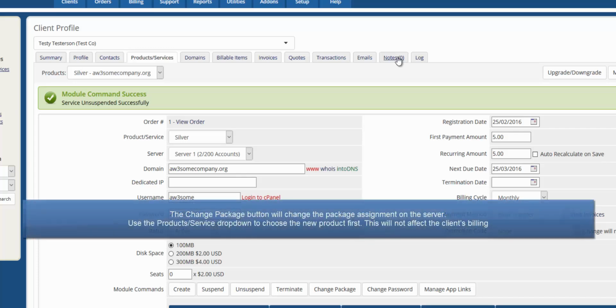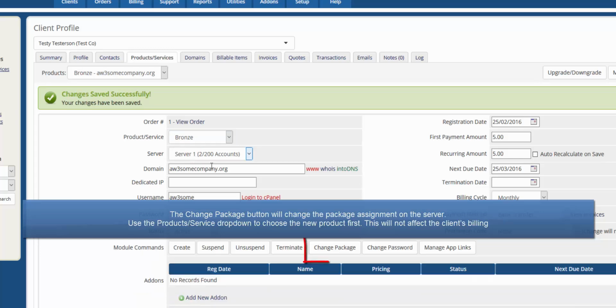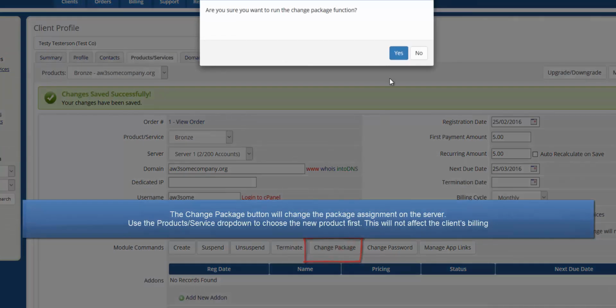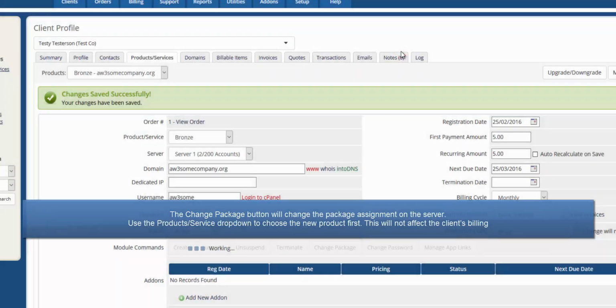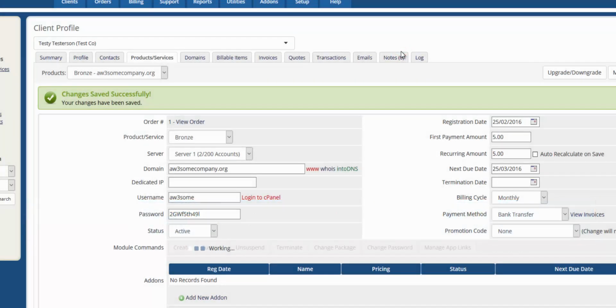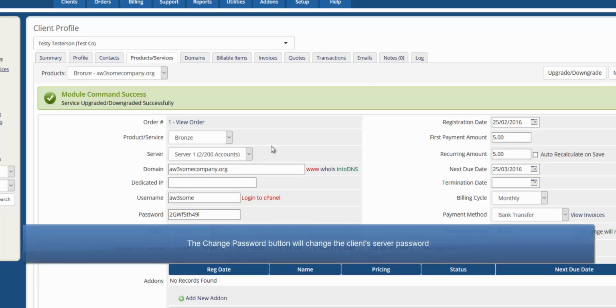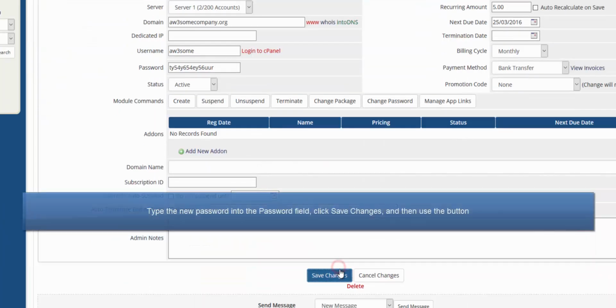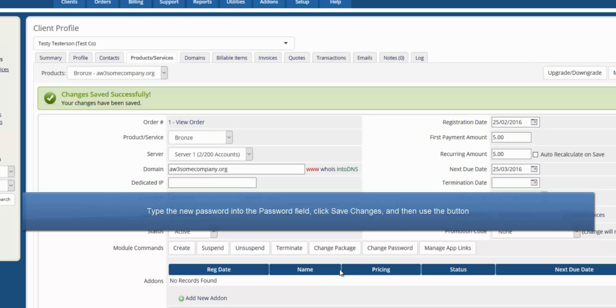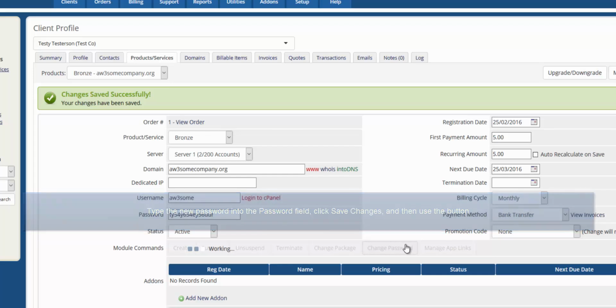The Change Package button will change the package assignment on the server to the currently selected product in WHMCS. Use the Products/Service drop-down to change the new product and then click the button. Please note this will not affect the client's billing. The Change Password button will change the client's server password to that currently stored in WHMCS. To use a new password, first type it into the password field, click Save Changes and then use the button.